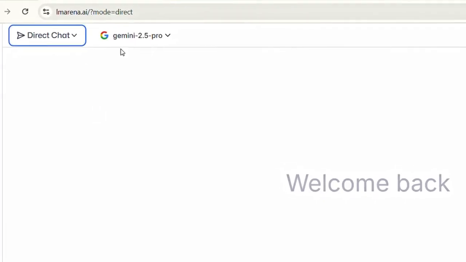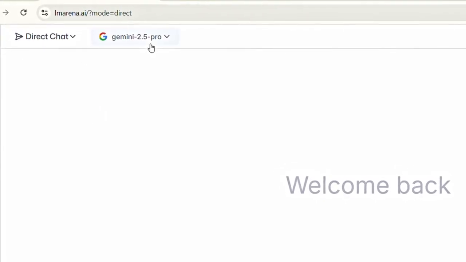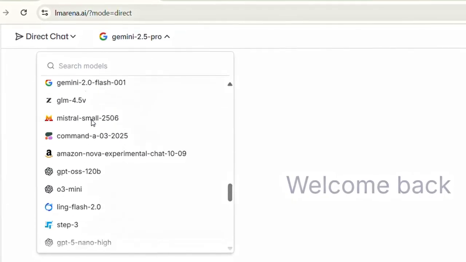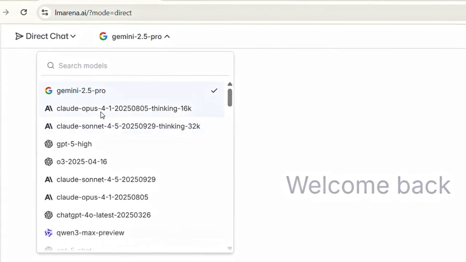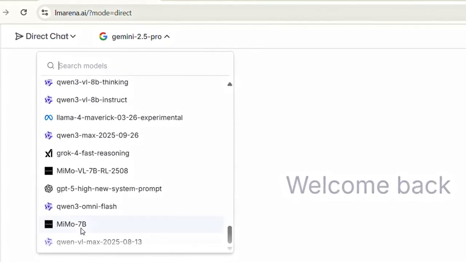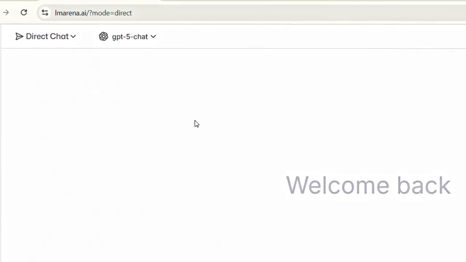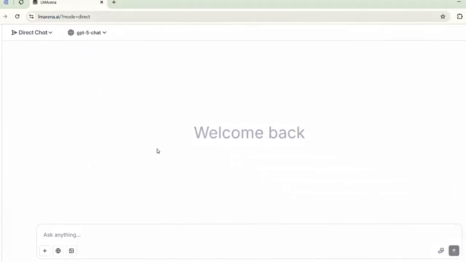On the right side of the Direct Chat page, you'll find AI chat tools for scripting. Tap on it and you'll see several premium AI tools like Gemini 2.5 Pro, Claude Opus, GPT-5 High, Grok 4, and many more. And if you think I'm making this up, let's test it out. Choose the GPT-5 model, then type your prompt under Ask Anything.